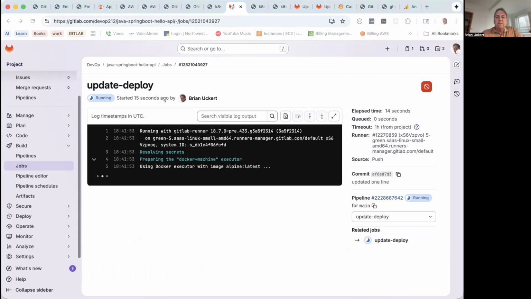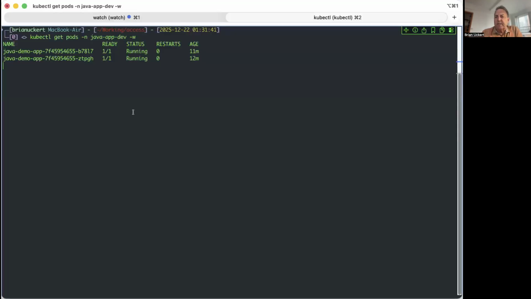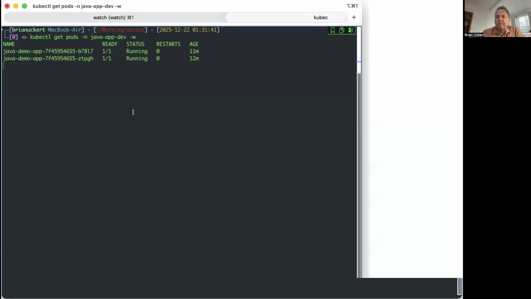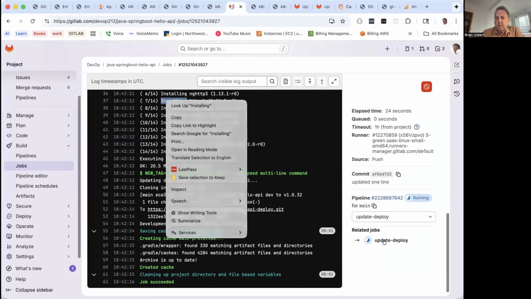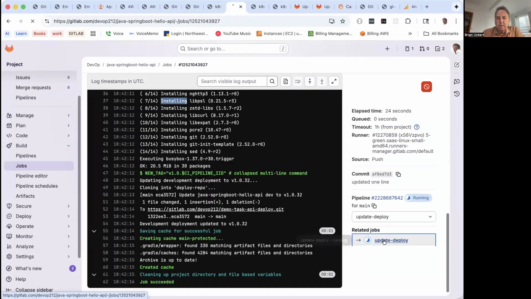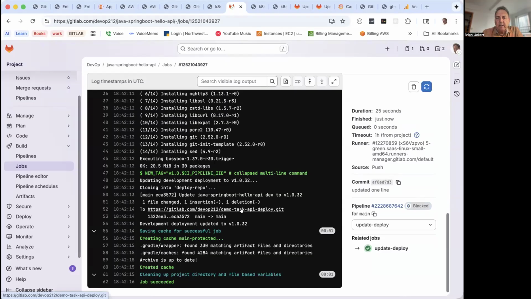So let's take a look and see what currently our running state is. And you can see it's still in a running state, which is what we expect. And you can see that this task is already deployed.